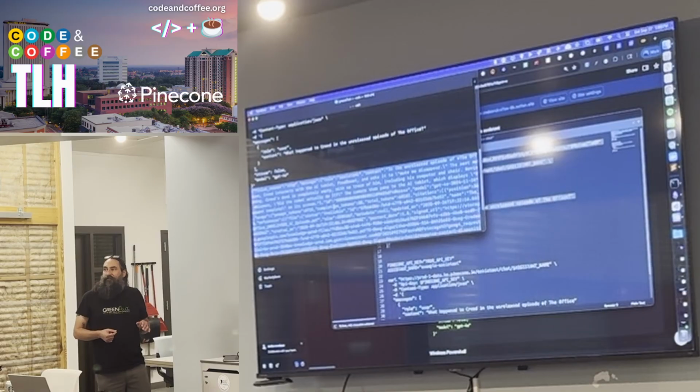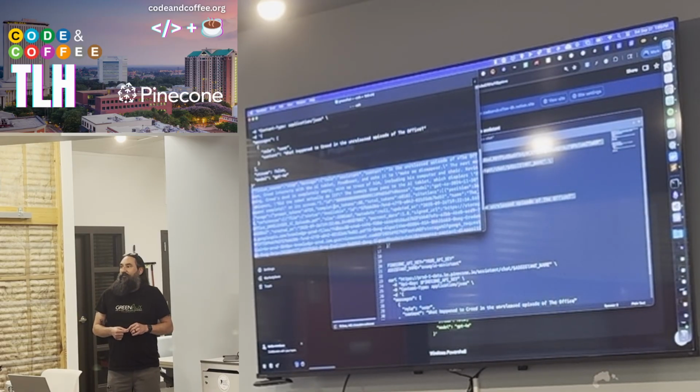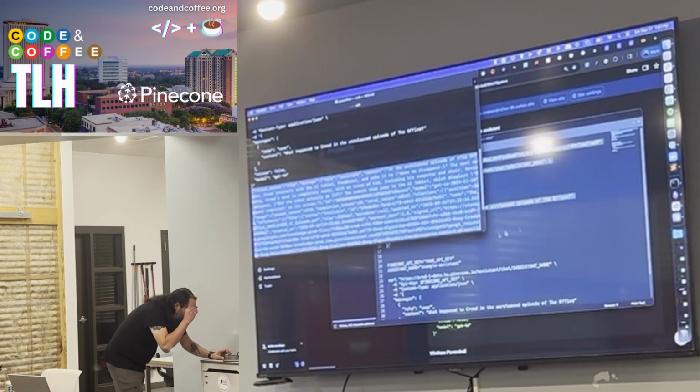Was everyone able to get a response in the terminal? Yeah? Cool. Okay, let's do the same thing from an API client now.